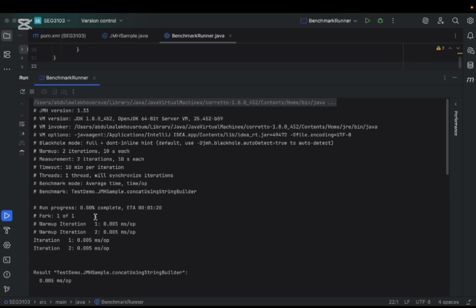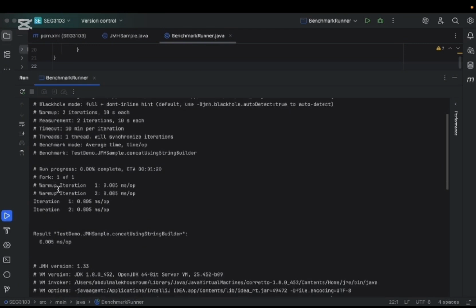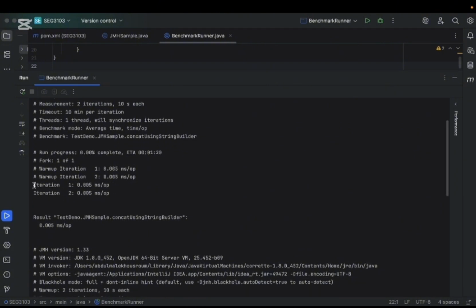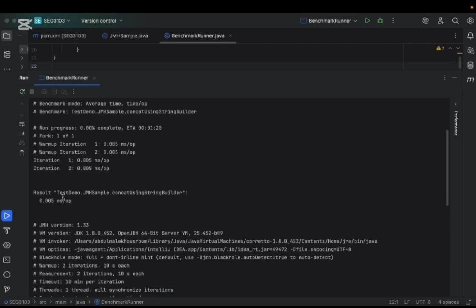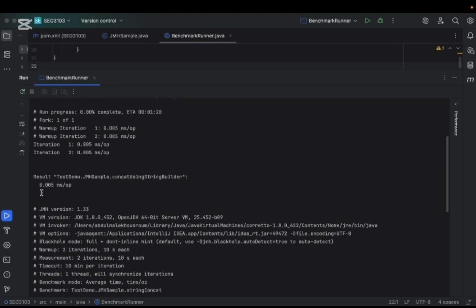We can see here that JMH runs on two different forks. The first fork, fork 1 of 1, is testing the concatenation method using the StringBuilder. We can see here the two warm-up iterations and the time they took in milliseconds per operation, because we are using the average mode. We can see the two actual iterations after the warm-up iterations, and at the end we can also see the result for testing the concatenation method using the StringBuilder. You can see that the final average time is 0.005 milliseconds per operation.